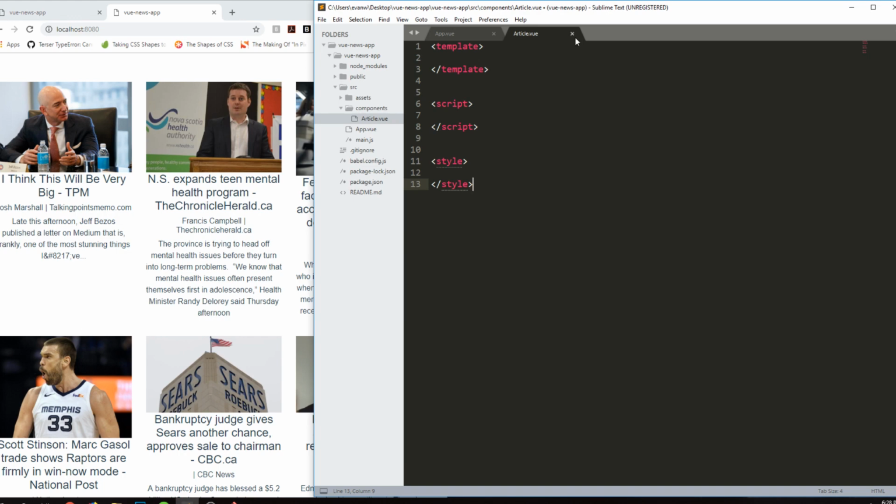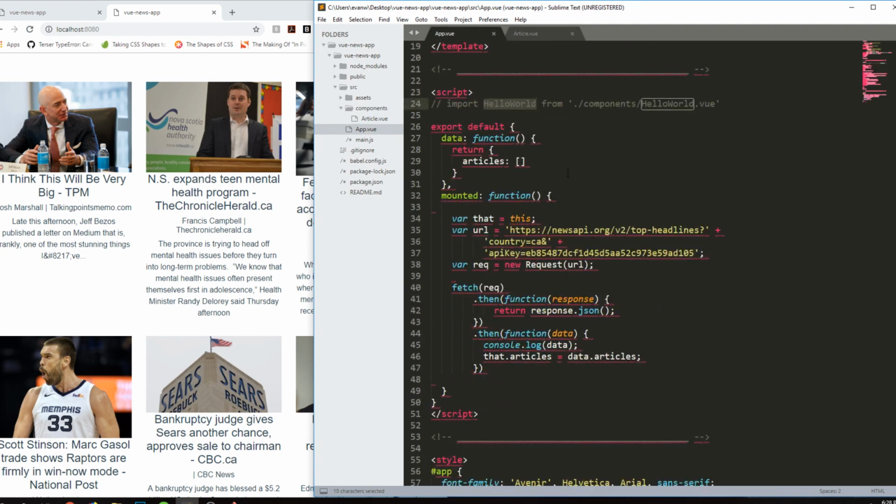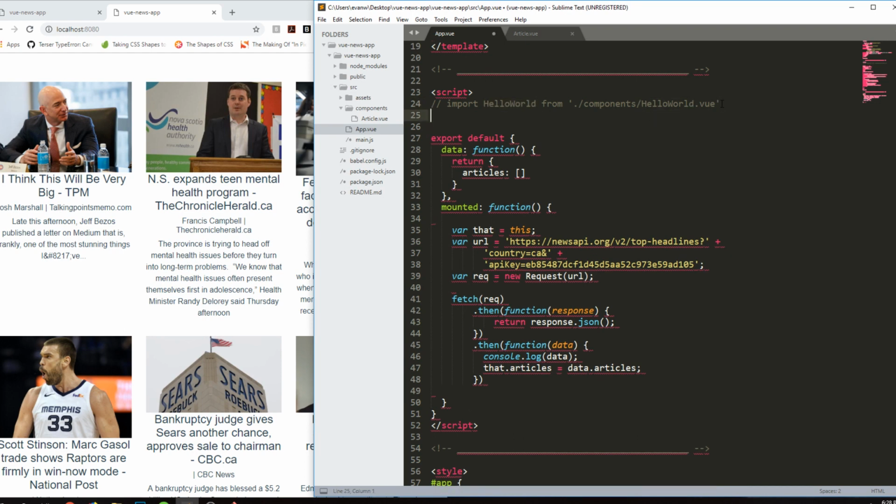Now we want one article component for every article of news. And we need to be able to access this article component from our app.vue file. So in the same way we imported hello world, or in the same way that it was automatically imported in the beginning, I'm going to import article. So inside the script section of my app.vue file, I write import, and then I choose how I'm going to refer to the article component here in app.vue. And I'm just going to refer to it as article.